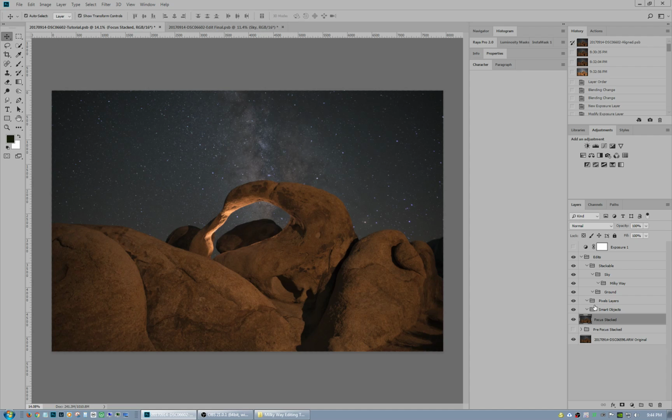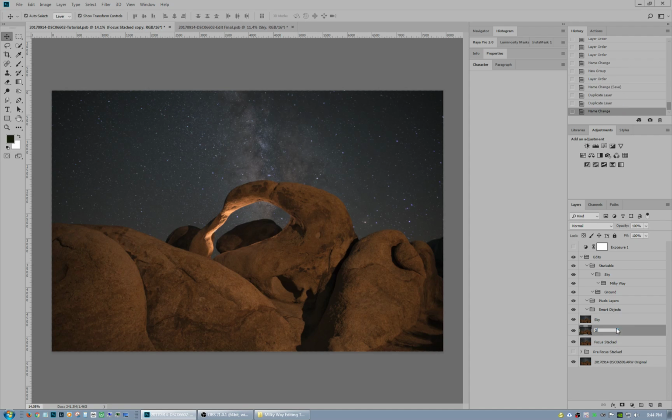Okay, so getting more back on track here. We have our focus stacked image here at the bottom. We're going to duplicate that twice, so we'll go here and here, and then I'm going to name this one sky, and we'll call this one ground. Then we're going to take both of these and drag them into our smart objects folder that we established in the last tutorial.